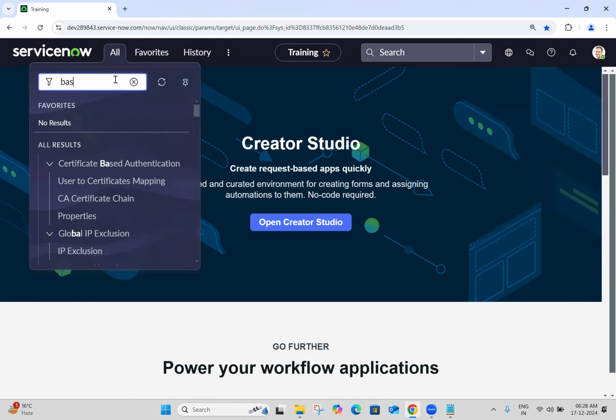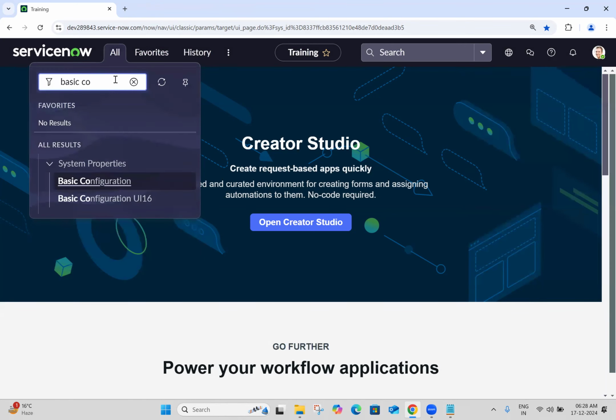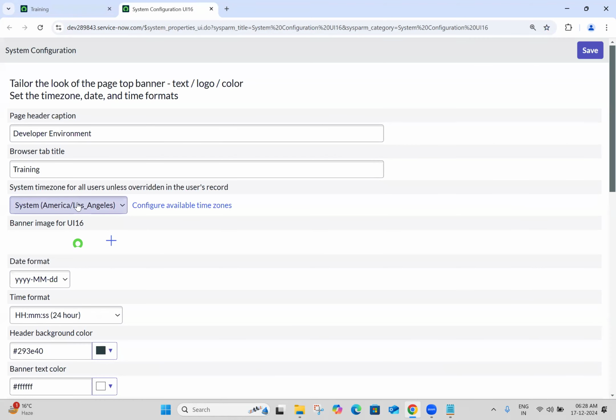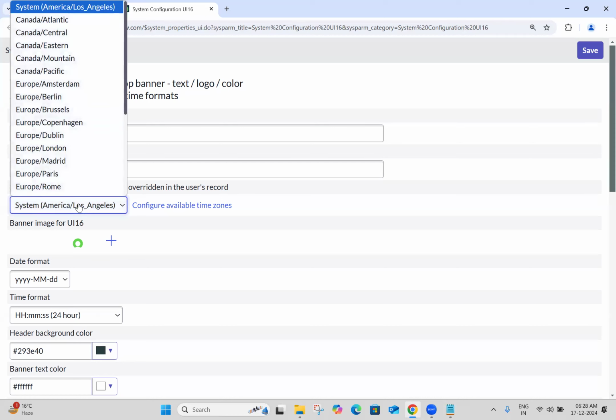Again, I'm going to the basic configuration UI 16. Here you can see the default time zone is showing Americas Los Angeles. If we want to change even the default time zone, like if we create any user record and by default we want to give the IST time zone, here also we have to change it.